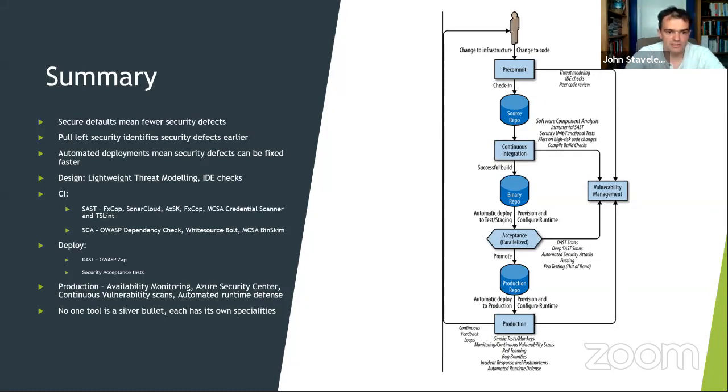So when you've deployed, you're doing dynamic analysis using OWASP ZAP, and then looking for security regressions with your acceptance tests. And then in production, you're getting that security feedback via monitoring, via the Azure Security Center, continuous vulnerability scans and database. As I said before, no one tool is a silver bullet. I've learned more and more about my security profile with each one of these. So it's really important to use a selection of those and get as many different voices, different perspectives on your security profile as possible.